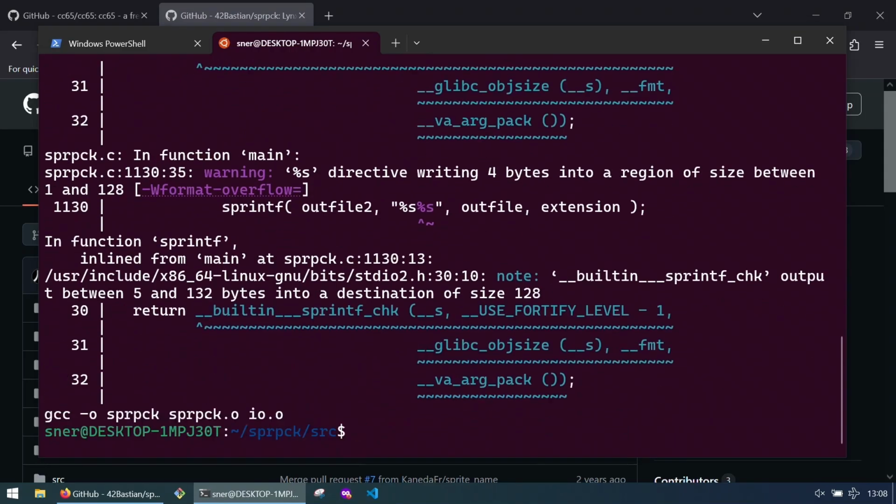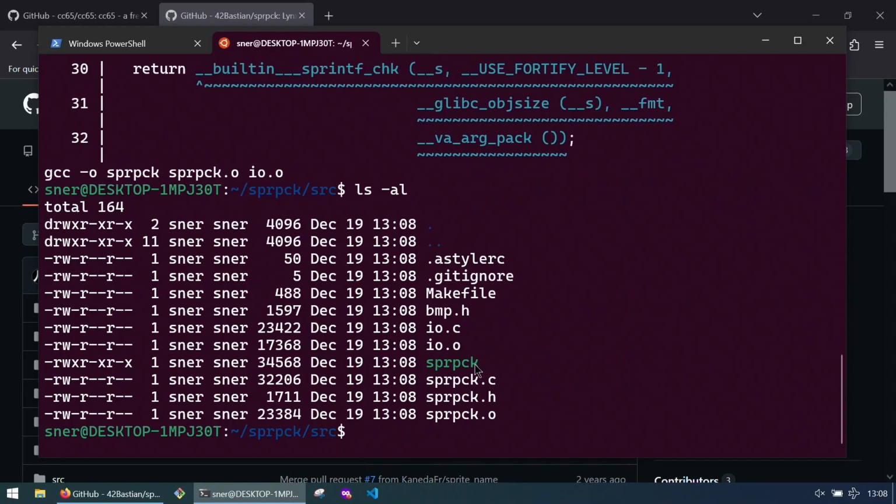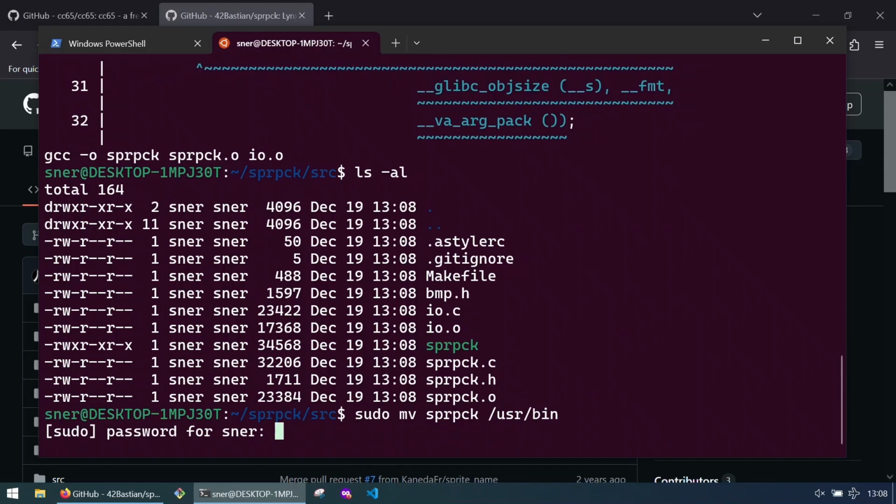So this compiled the SBRCK executable. It's right here. But instead of adding this folder to the path, let's just move this new executable into our user binaries. So to do that, type in sudo mv, for move, sbrck, /usr/bin, and then press enter.